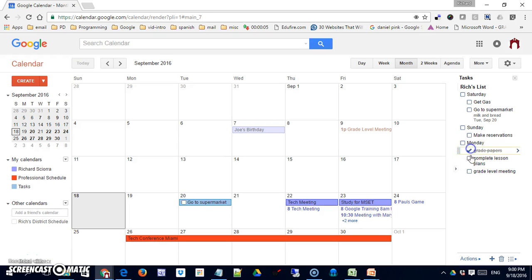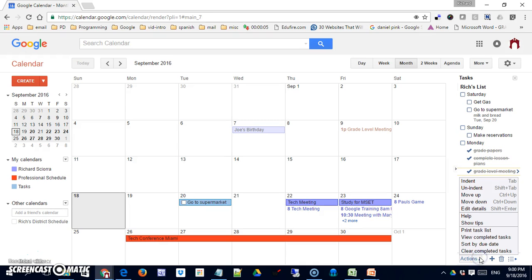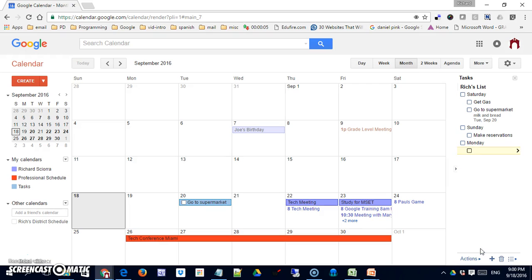Okay, and let's say that these three are done. I could simply come down and say clear completed tasks, and that's going to be a little quicker than having to click each one and bring it to the trash can. Well, that's basically how the tasks view works. Let's go back and take a look at how reminders work.